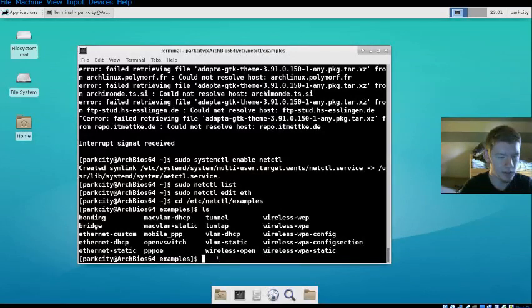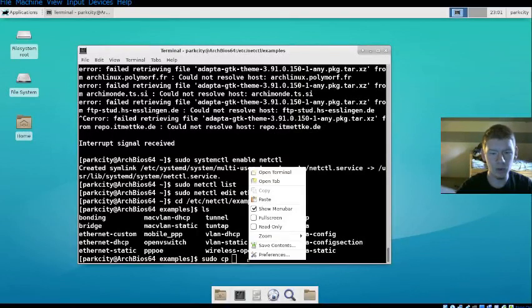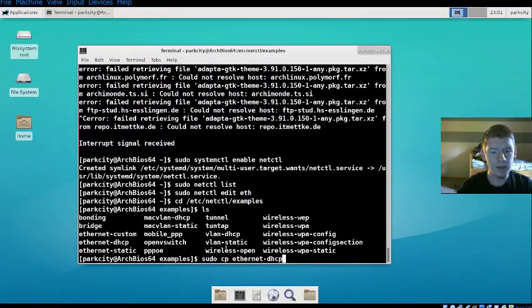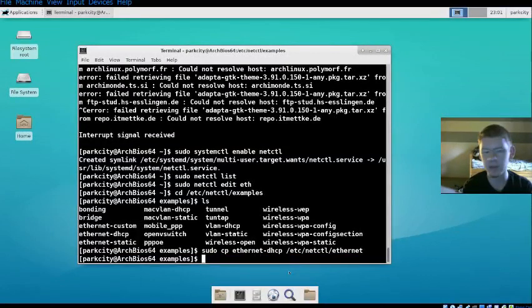So now we're going to use sudo cp. Sudo cp, and then we're going to paste. So we're going to copy the file Ethernet DHCP, and that ends the name of that file. And we're going to copy it to etc, netctl, and we're just going to call this eth. Actually, we'll just name it Ethernet. That'll make it easier to understand. Alright, so we copy it to Ethernet, hit enter, it's copied.